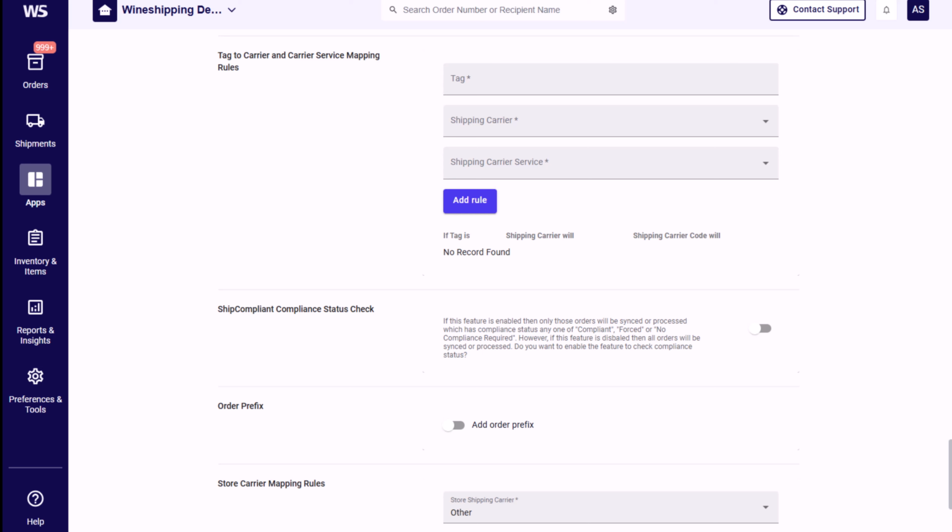ShipCompliant Compliance Status Check. This setting is currently being beta tested. This will allow you to send orders to ShipCompliant for compliance reporting, but use the Wineshipping Commerce7 integration to transmit the orders to ACP. When enabled, this setting will not transmit any orders that are quarantined due to non-compliance. If you are interested in beta testing this feature, please contact service@wineshipping.com. Order prefix. This setting will add a prefix to all order numbers.